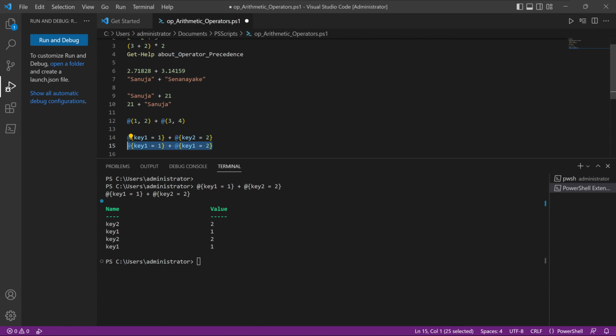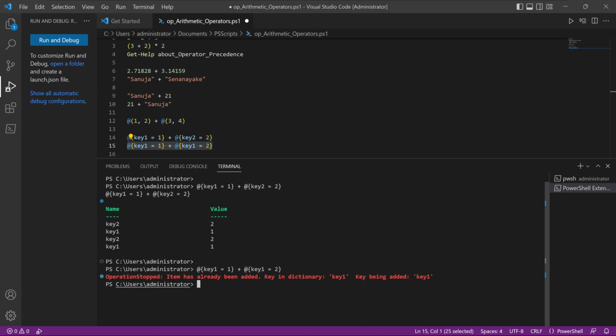And if I run this, it will return an error message because now I'm creating one hash table here with the same key appearing twice. So if I run it, operation stop, the item has already been added, and you can have key 1 twice. So keep that in mind. When you're using the addition operator, combining hash tables this way, you would expect an error message if we type something like this.